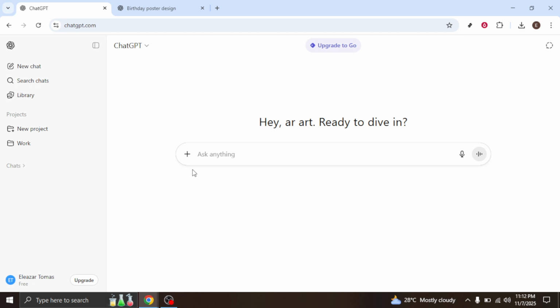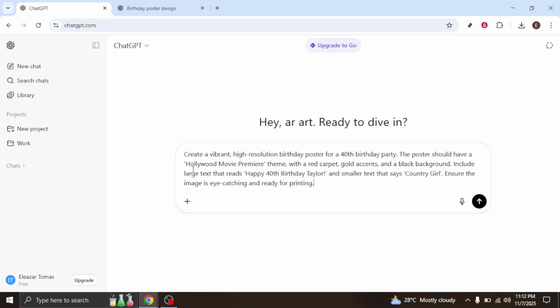In the text box provided on the ChatGPT website, type out your instructions for the poster. For instance, you might write something like, design a high-resolution, Hollywood-themed 40th birthday poster for Taylor with a red carpet, gold accents, black background, and bold text reading, Happy 40th Birthday Taylor, and Country Girl. This input lets ChatGPT know exactly what you're looking for and the theme you want to reflect in your poster.